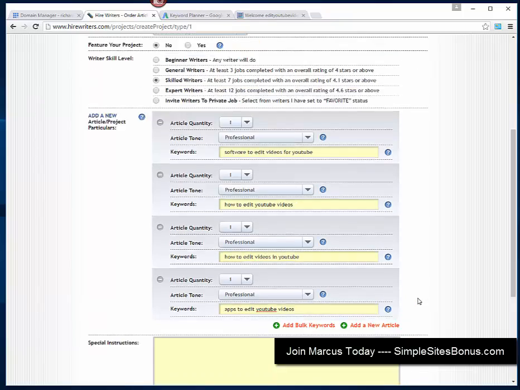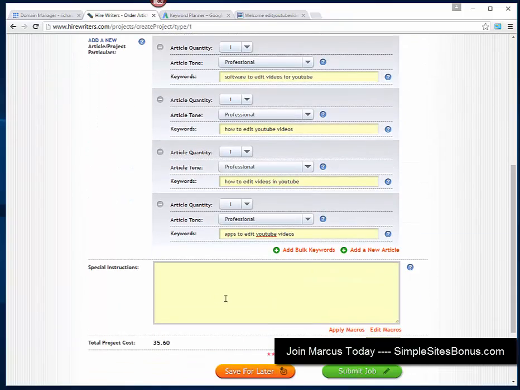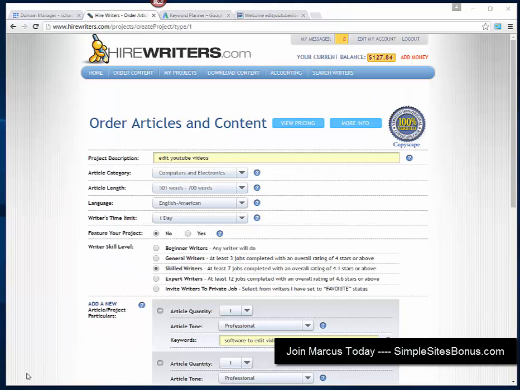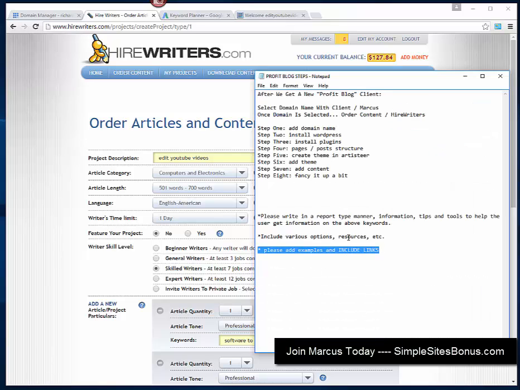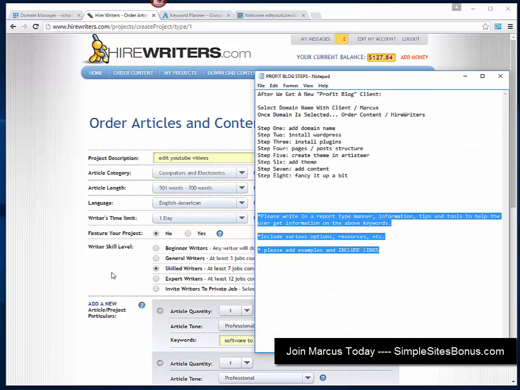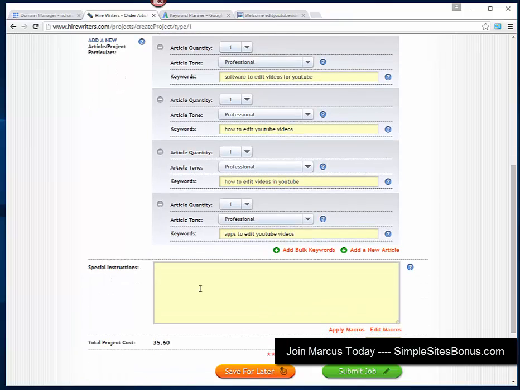Now, this is very important because if I just submit it like this with no special instructions, they're just going to say, here are different softwares to edit YouTube videos. The different softwares are great softwares to use. You can use softwares to edit YouTube videos, and it's just going to be junk. So I want to give them something to go off, some kind of instructions. The way I do that is with a custom little pre-made written thing that I have, and this will get them an overview of how to do this.